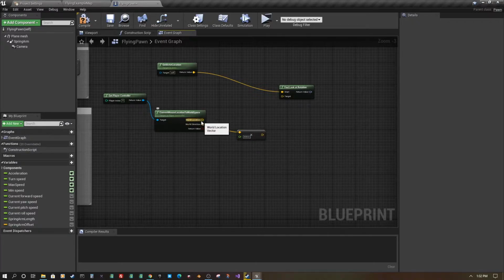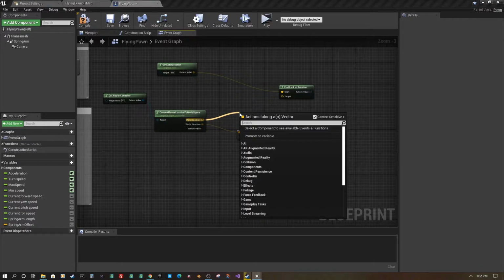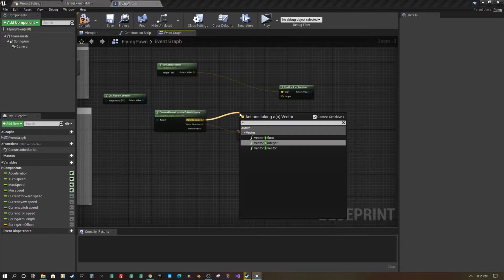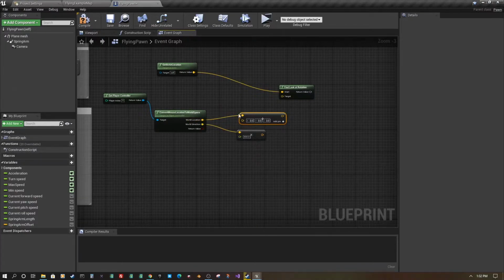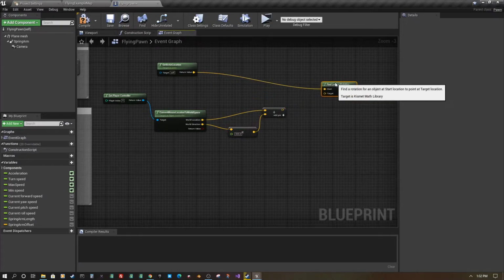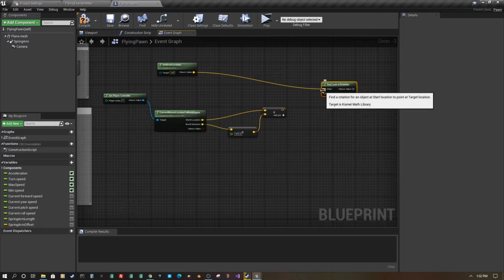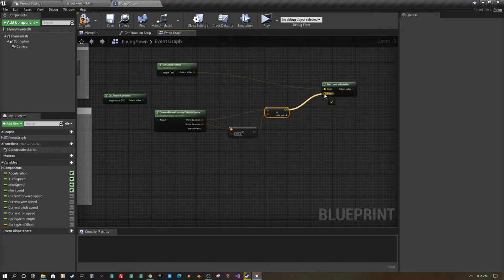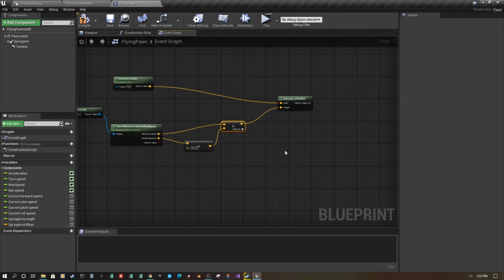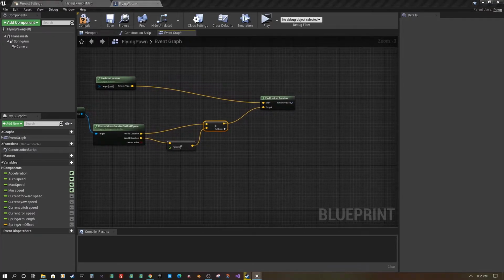And then off of the world location for the mouse, we're going to add. We're going to do a vector plus vector, all right? And then we're going to plug in our multiplication one here. So now we're just adding some projection onto the location. So now we're pushing the location out into the world a little bit further. That's all we're doing there. And then we plug that into the target. So now we have our look at rotation. We know where we want to turn our ship towards, okay?